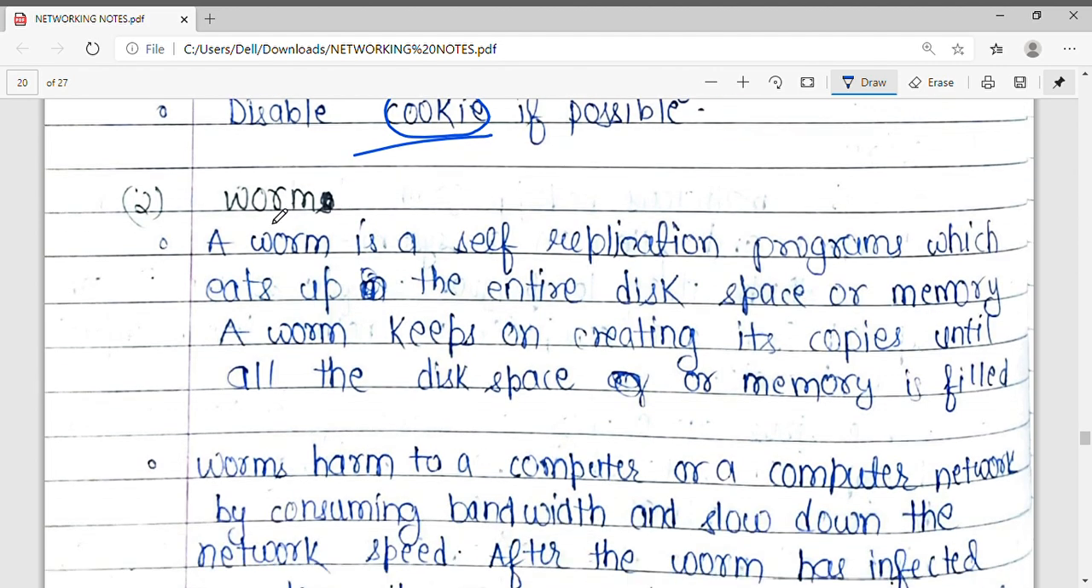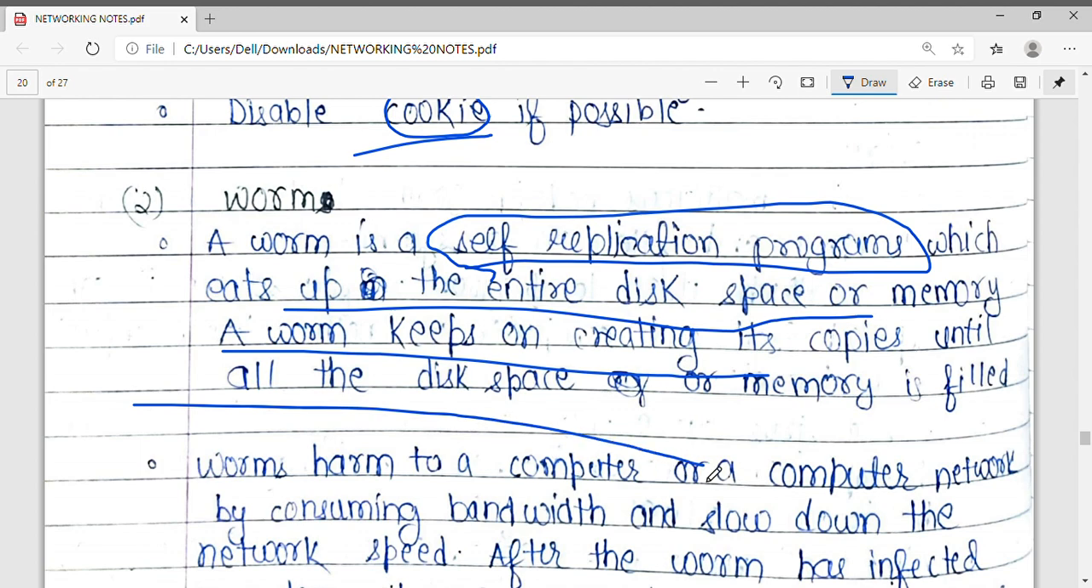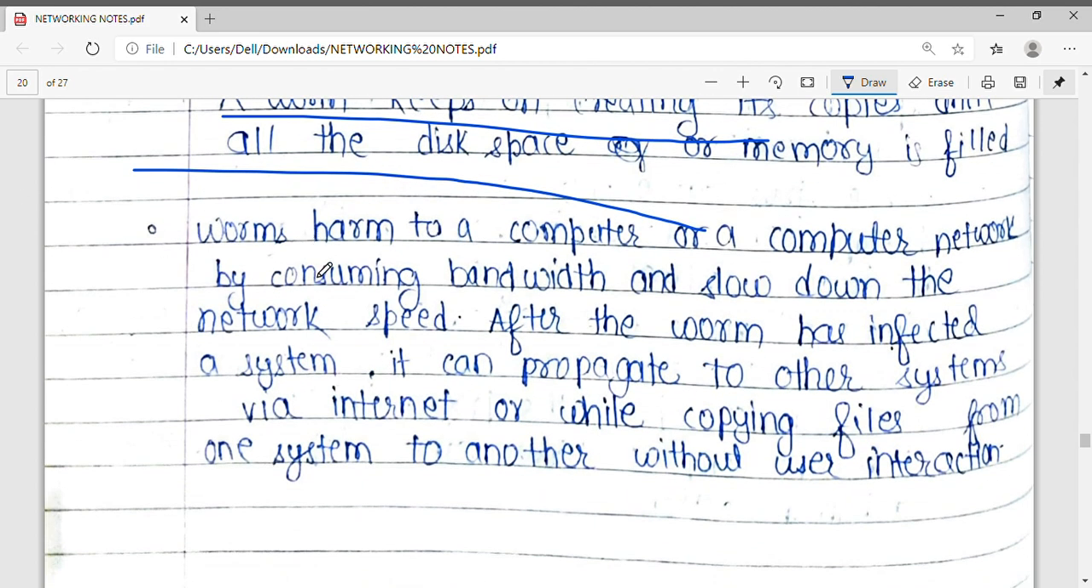Worm is there. What is a worm? Again, the keyword is there: a worm is a self-replicating program which eats up the entire disk space and memory. A worm keeps on creating its copies until all the disk space or memory is filled. That is the main work of a worm. So a worm is a self-replicating program. A worm spreads through computer networks.